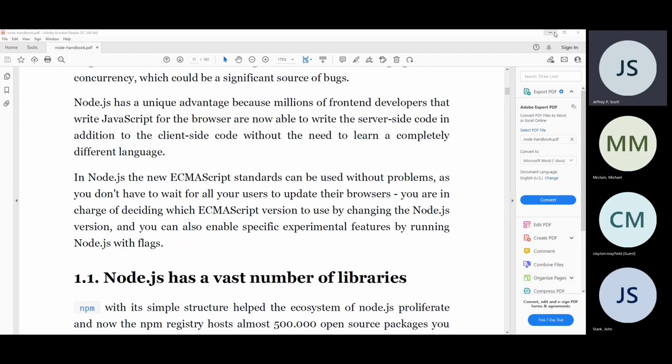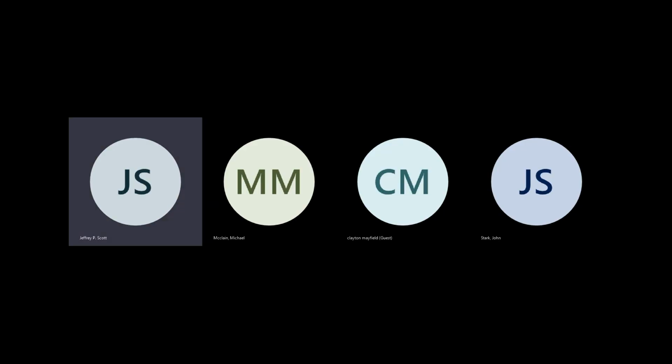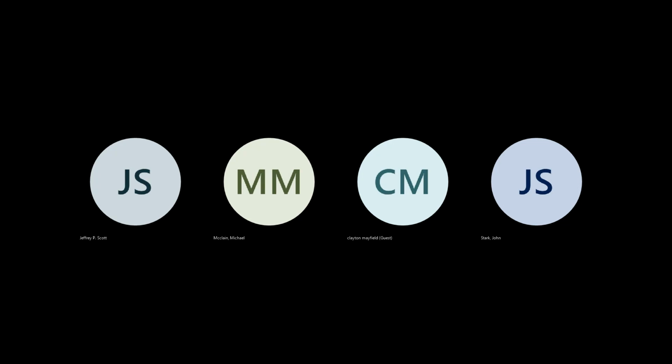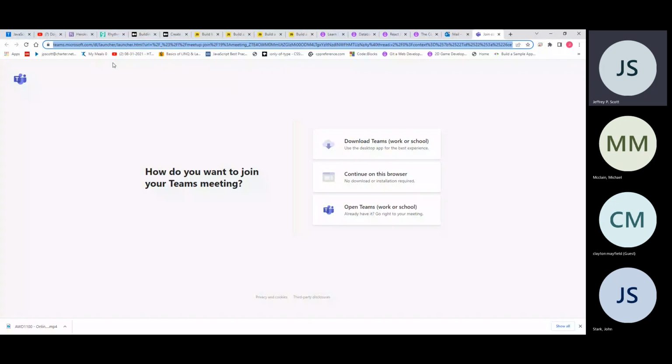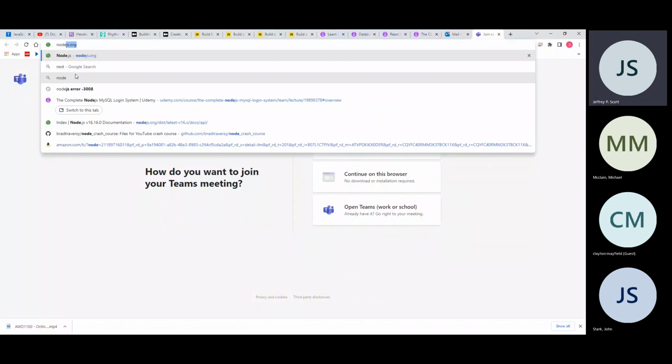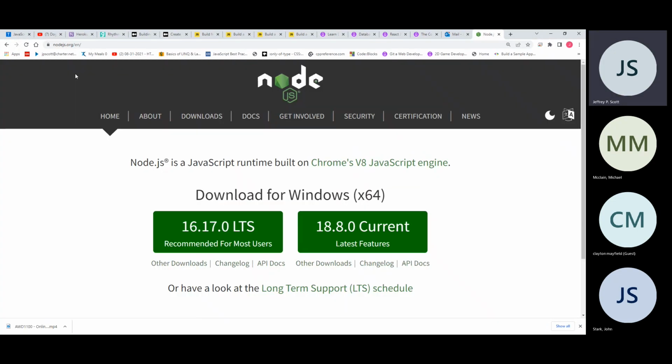All right, with that said, what I want you to do is go out, please, to nodejs.org. If you get out here, you're right where you should be.